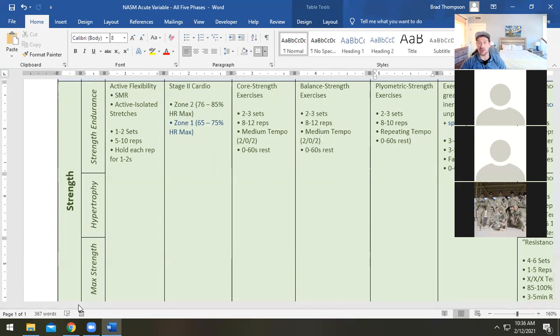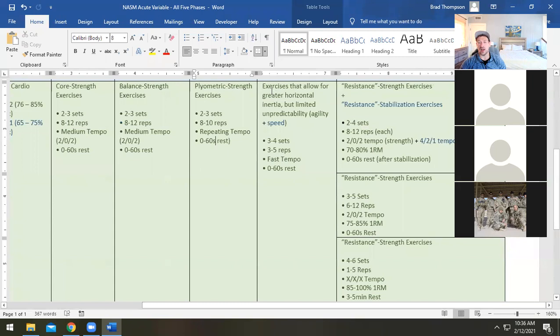For our agility, we allow a little bit of greater horizontal inertia. So now we're incorporating agility, but we still do a little bit of speed here, so you can do both types of drills, right? The reps are going to go up a little bit. The sets are going to go up a little bit. So 3 to 4, 3 to 5. Now they're going to be moving a little quicker, so a faster tempo and 0 to 60 seconds of rest.